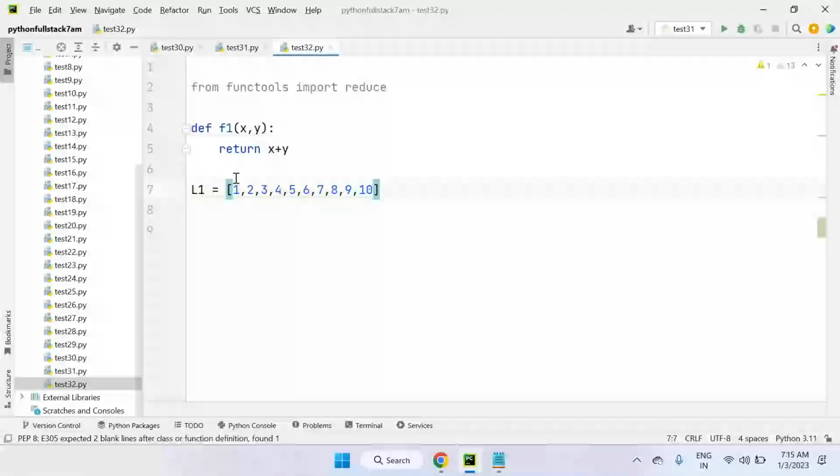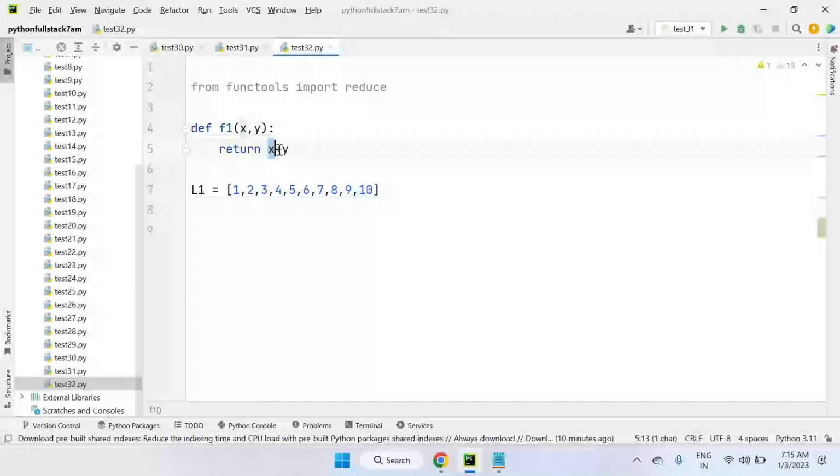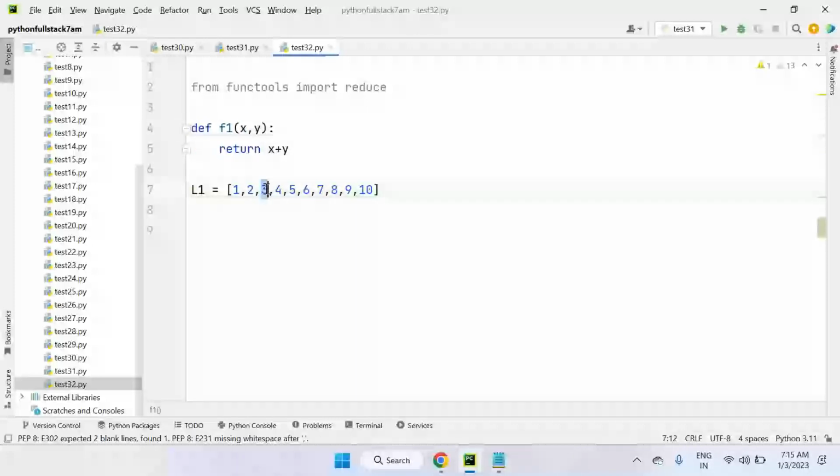Every time, the L1 values 1, 2 will go first. x value 1, y value 2, x plus y is 1 plus 2, 3. Next iteration, x value 3, y value 2... 3 plus 2, 5. Next iteration, x value 5, y value 3, 5 plus 3, 8, like that.